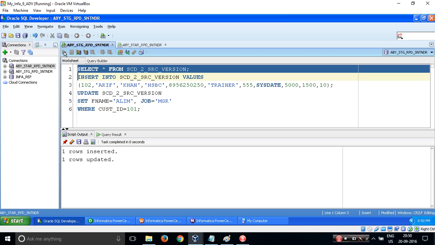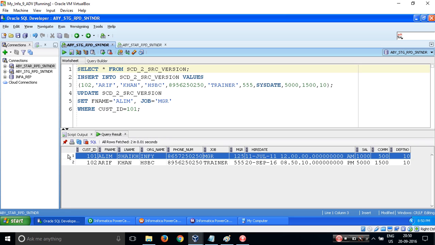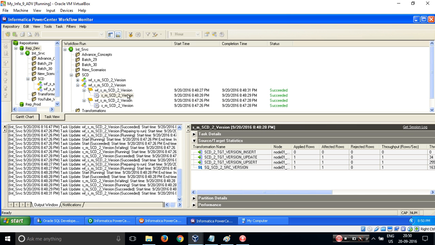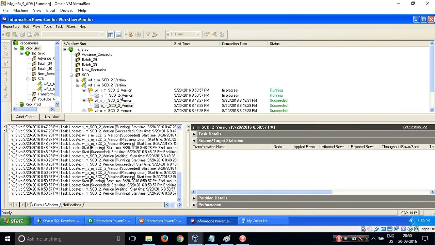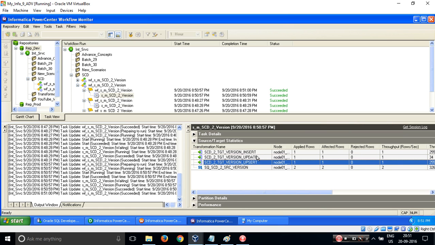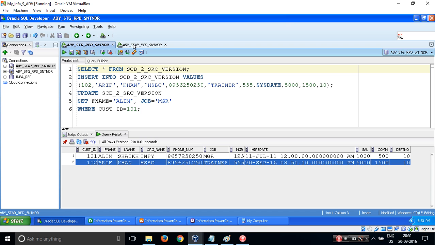Now from my source there are two records coming. One is a new record, one is existing record. So for this there will be two transactions, means update and upsert, and for this it would be insert. Let's execute your workflow again. Workflow is getting executed. So if you'll see, update and upsert for the existing record and insert for the new record. Let's verify the data.